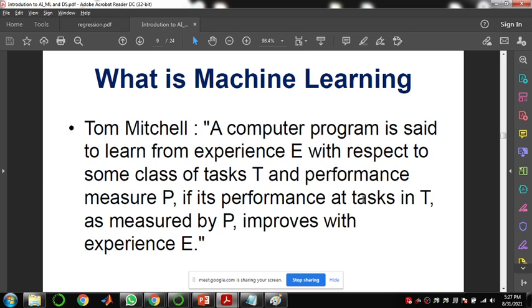Computers improve their skills automatically through experience. Not automatically, the computer has to improve its performance. Where does it have to improve its performance? In doing a particular task. Okay, so what is the task? For example, you take selfies.